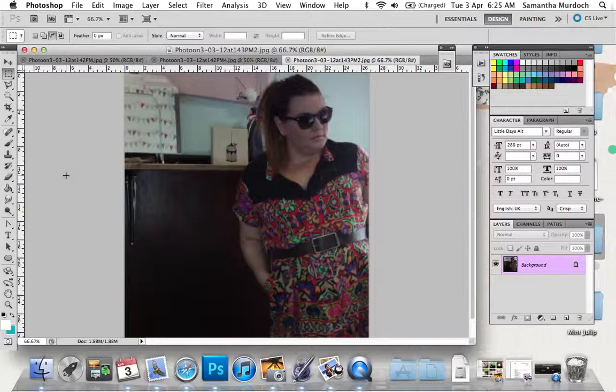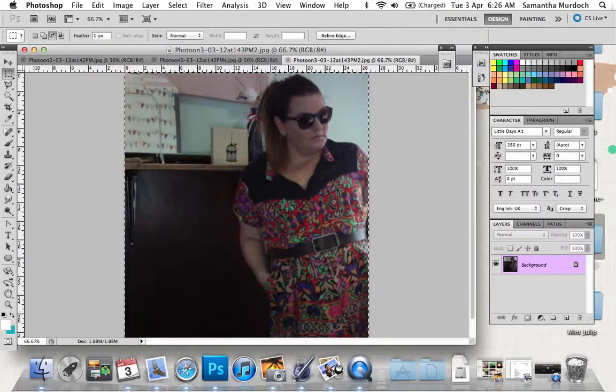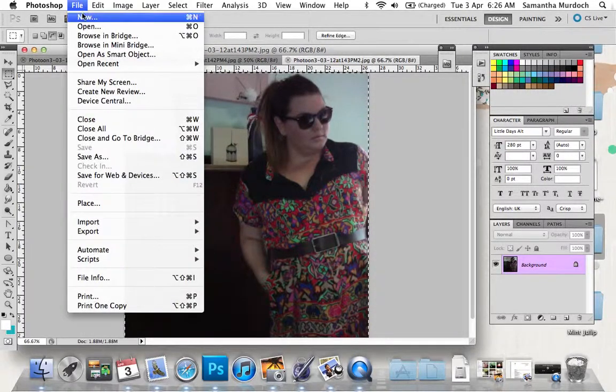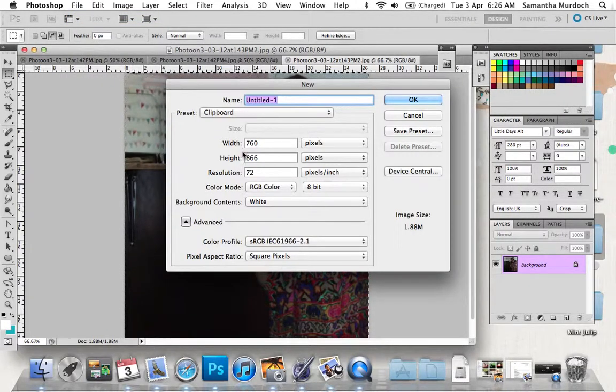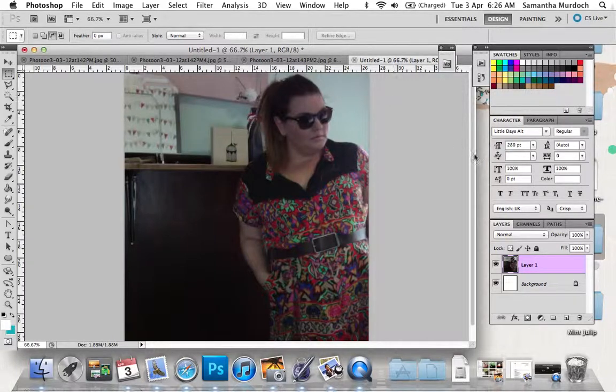So to do that, you go Command or Control A, and it puts these marching ants around the whole of the outside of the photo, and that lets us copy it. So then we can go Edit, Copy. Then we need a new Photoshop file, so we go File, New. You'll notice that it already has the size of the image that we are copying. Go OK. And then Control V or Edit Paste. And that puts it into a new layer there for us.